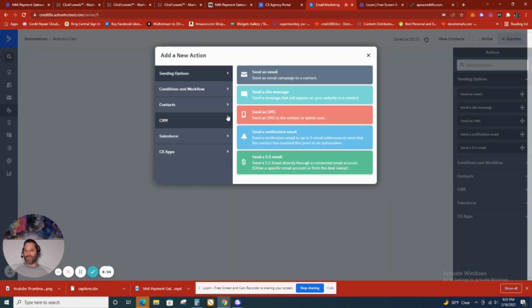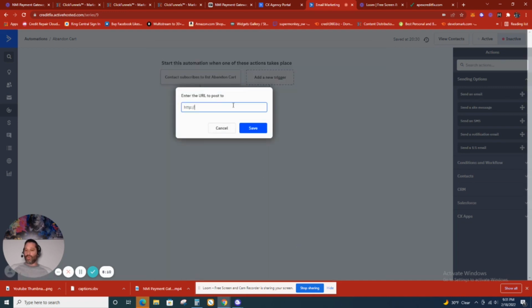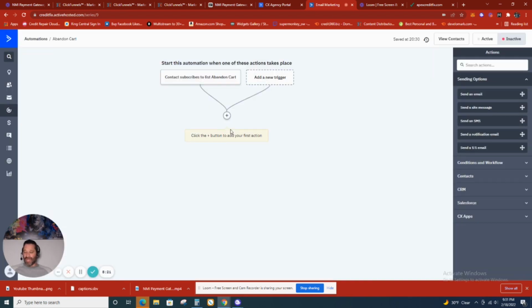So I would simply come over here. I would go to conditions and workflows. I would add a webhook, which would be a URL that would be created in my cloud-based phone service. And I would simply put that URL in there, and that would trigger a text message. I hope you're getting the idea of what's going to happen here.